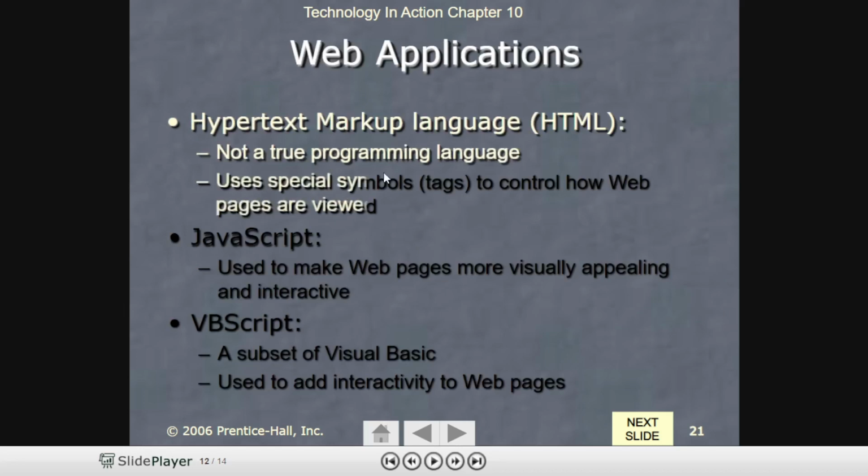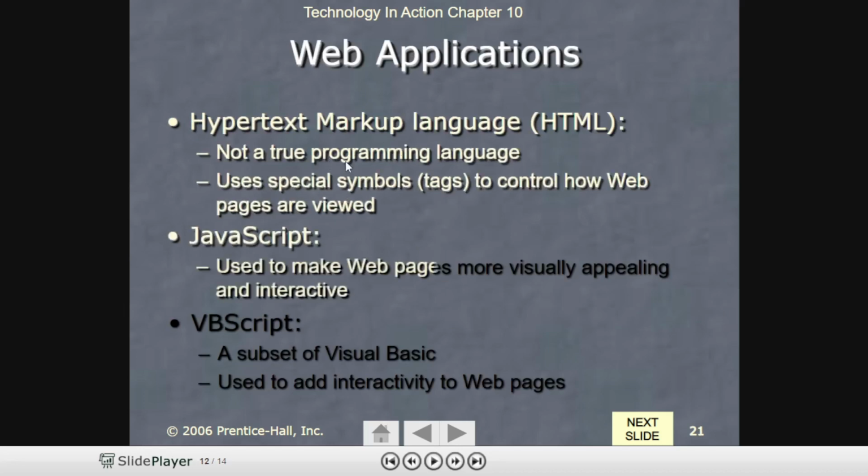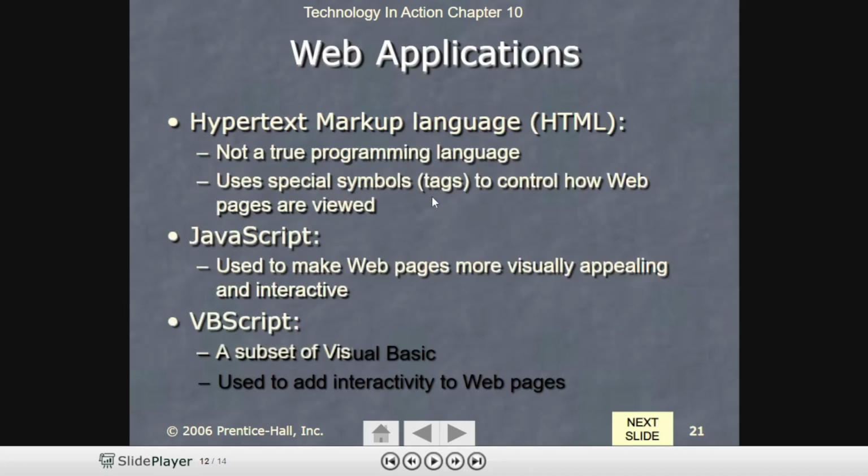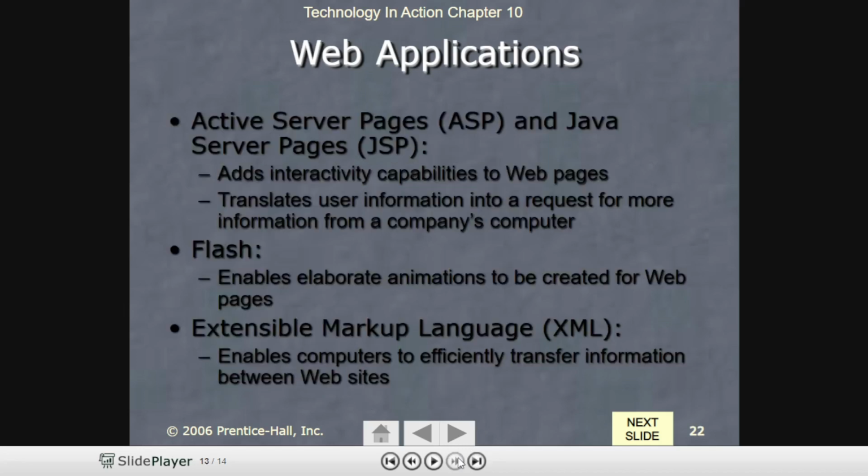Web applications. Hypertext Markup Language, HTML, is not a true programming language. It uses special symbols, tags, to control how web pages are viewed. JavaScript is used to make web pages more visually appealing and interactive. VBScript, a subset of Visual Basic, is used to add interactivity to a web page.